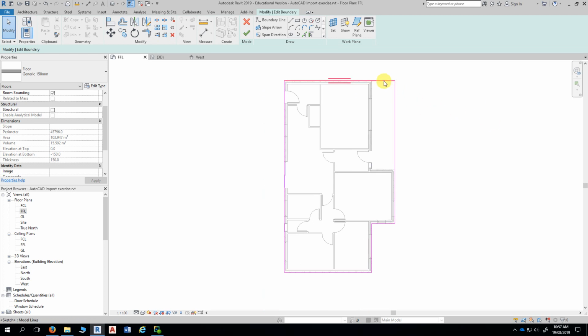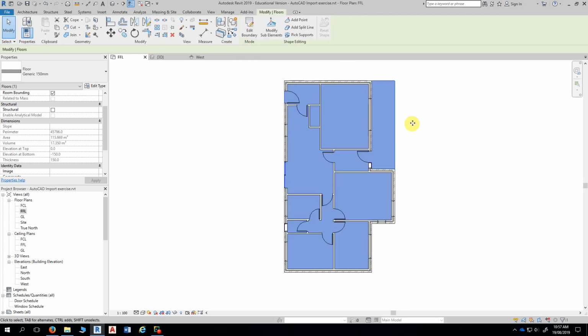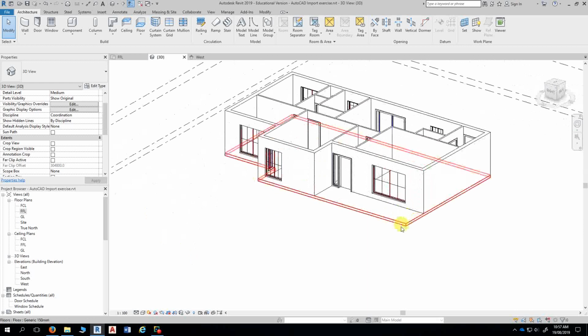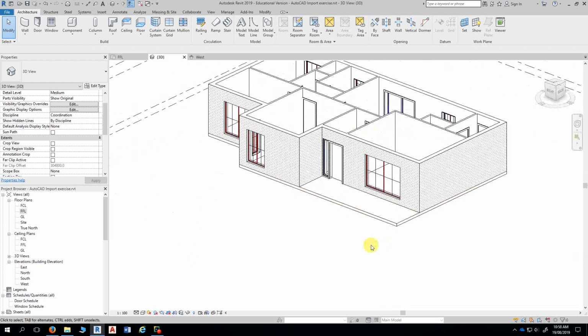So at the end of the day, with your sketching, each sketch line needs to be continuous, no breaks in it. They have to join at corners, okay, and it has to form a closed, continuous loop. So having made that change, I can then finish and regenerate the floor. Have a look at that in 3D, and it's now extended that floor out to this part of the building.